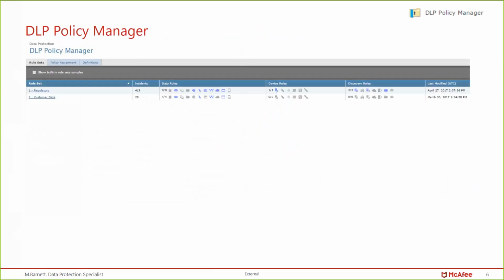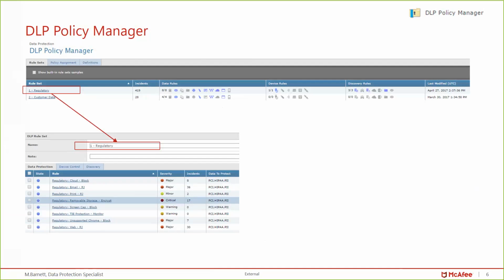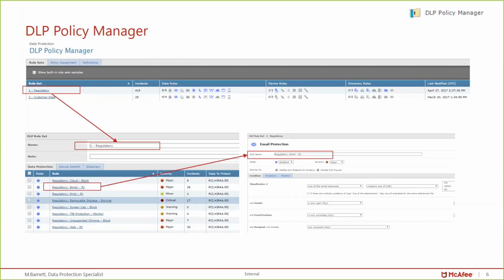Here I've gone into DLP Policy Manager. In the top right, I've put the EPO logo that you would find each of these different screenshots under, so as a reference, if you're playing along at home, you can revisit some of this as well. If we drill into a specific rule set, in this case the regulatory rule set, you can see the different rules that I've defined. I have different cloud repositories, perhaps email, printing, removable storage, etc. Then I'm going to drill into a specific rule for email, and that's going to expand upon the different condition, exception, and reactions that a specific rule would have.